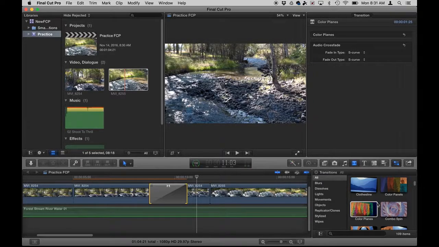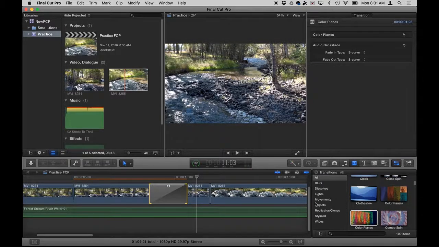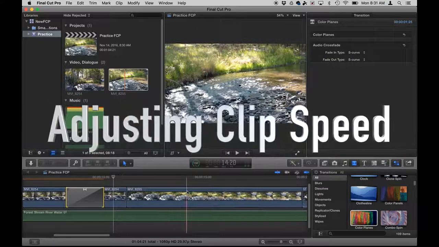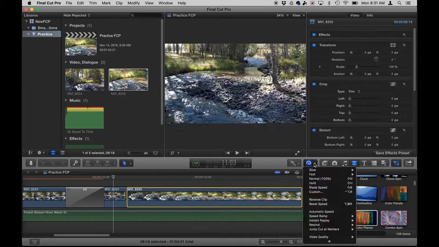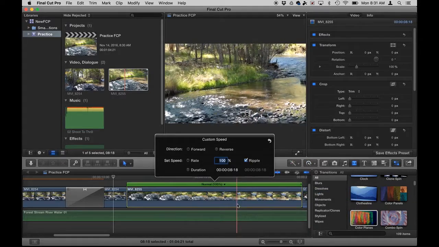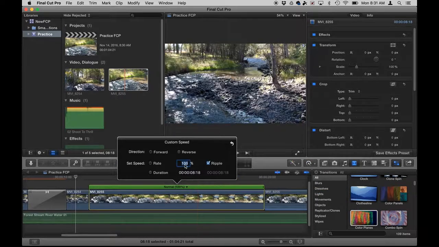All right, and so now that we've done that, let's just try adding some fast and slow motion to things. Let's say we really want this to go slow motion. I click on that, and I go up here, and I go to where it says I can either do slow and give it a percentage, or I can do a custom speed, and I'm going to do that. So this gives me the ability to put in the percentage that I want, or change the duration for how long I want it to go. I can also reverse the direction, make it go backwards. I'm not going to do any of that right now though.